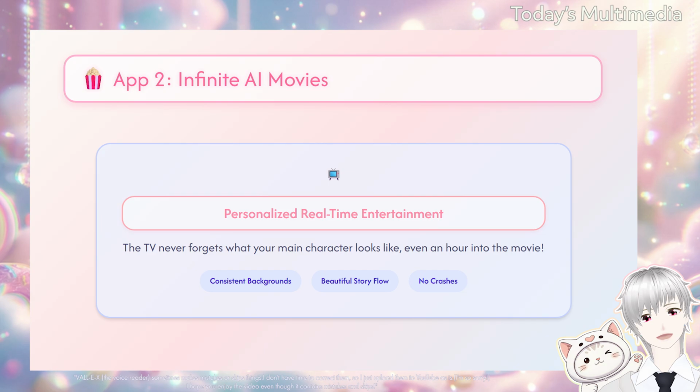Second, imagine endless, personalized AI movies generated on the fly. Maybe you want to sit back and tell the television to generate a brand new, infinite sci-fi adventure, starring a character you just invented. Currently, AI can only make videos that are a few seconds long.